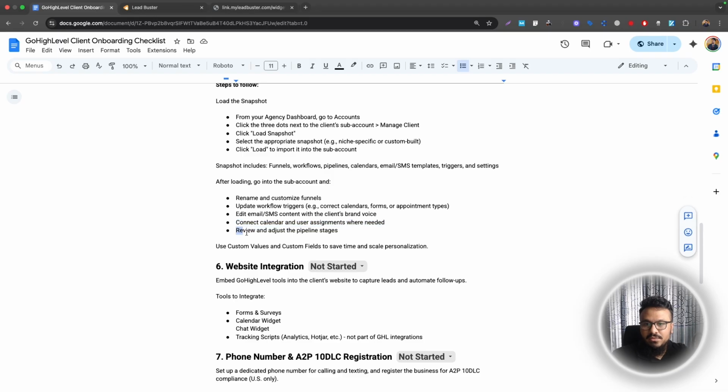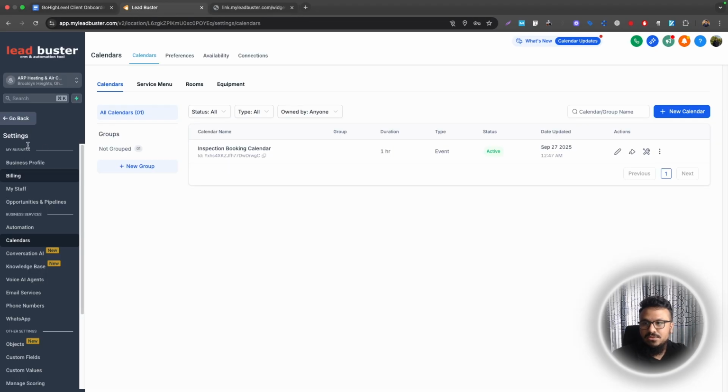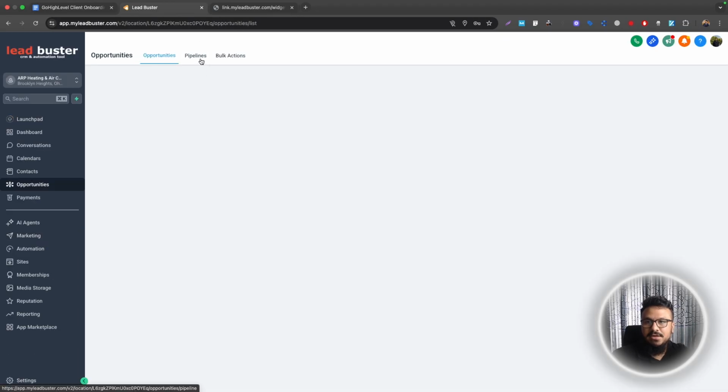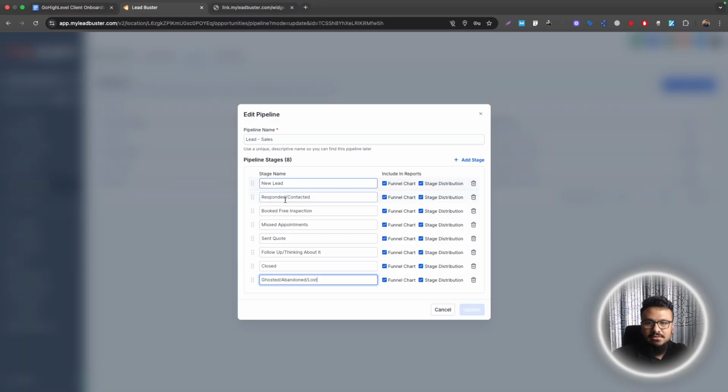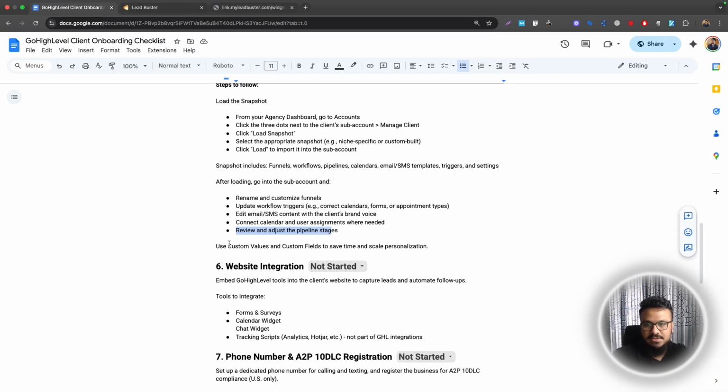Next, we have review and adjust the pipeline stages. So if you go to opportunities and then go to pipelines, in your leads pipeline, you'll see a bunch of stages like this. So you just need to customize that according to the business's sales process. Just fit it according to your client's business process and use custom values, custom fields to save time and scale personalization, which is exactly what we did.